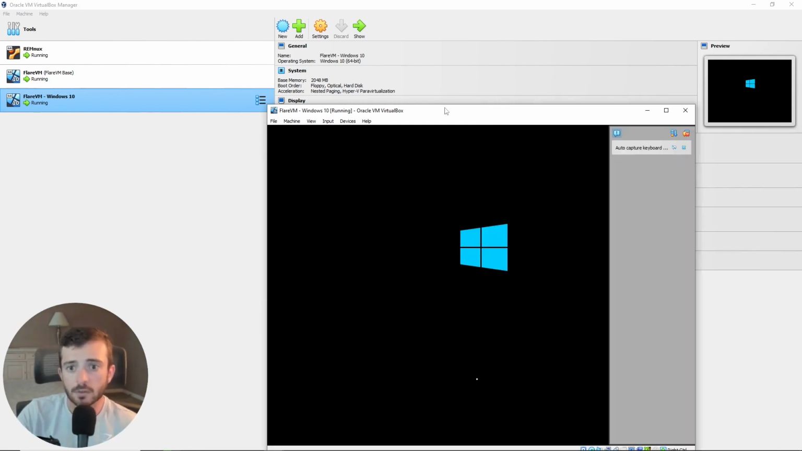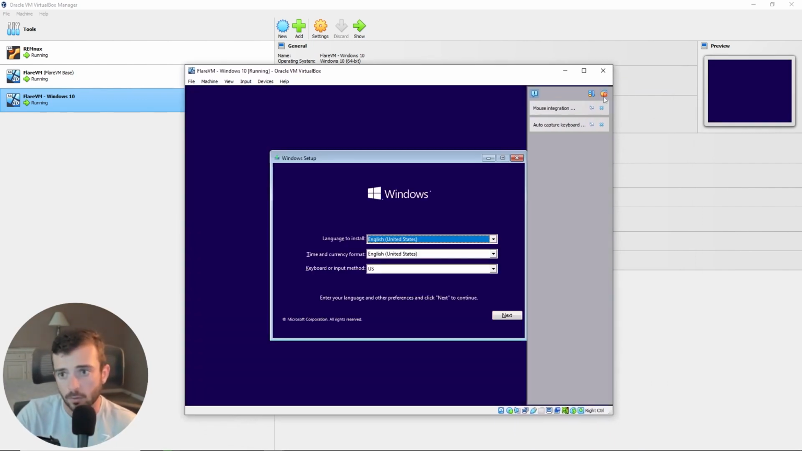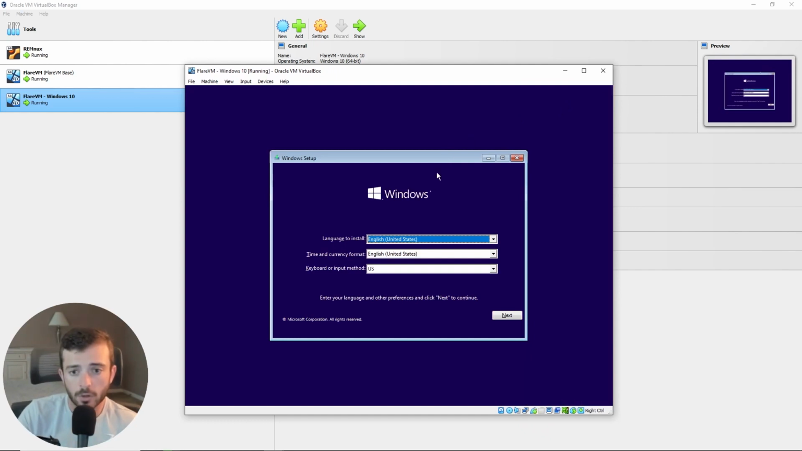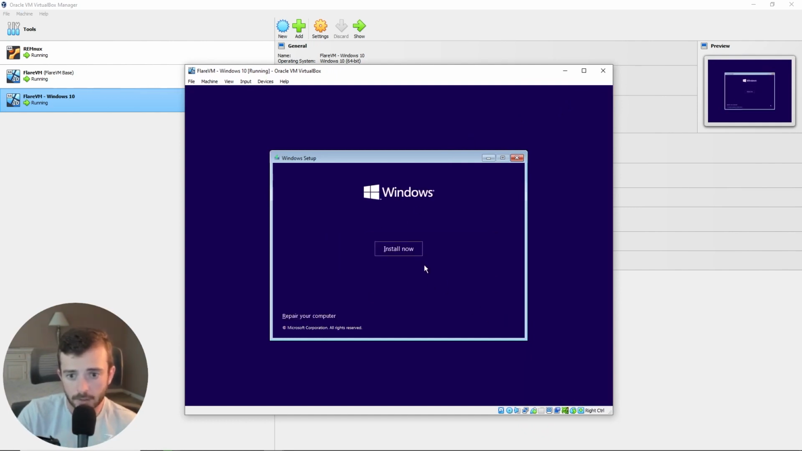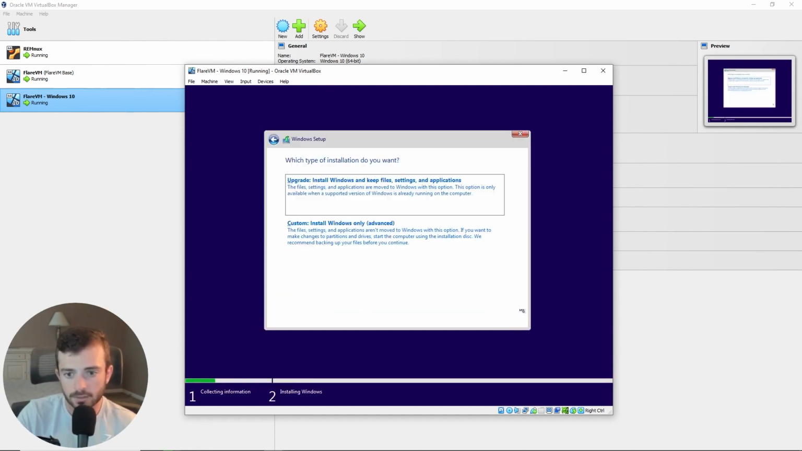All right, so if you see the Windows logo, you are successfully on the right path. You can just click out of this little box here. Next, we're going to go through and just choose the defaults here. So just click Next. Then do Install Now. I accept the license and terms. Again, just lots of the defaults.